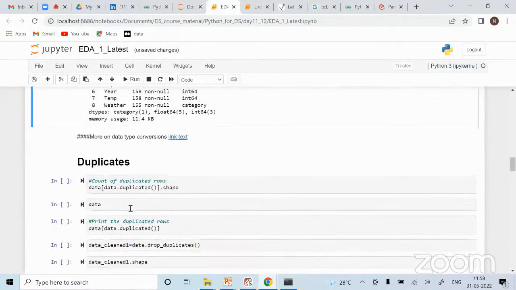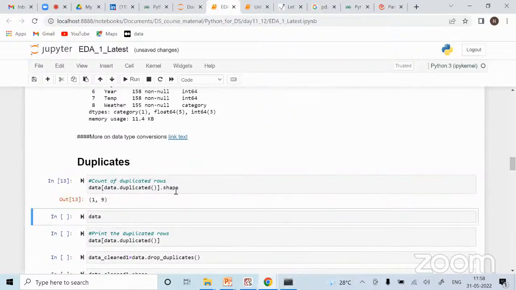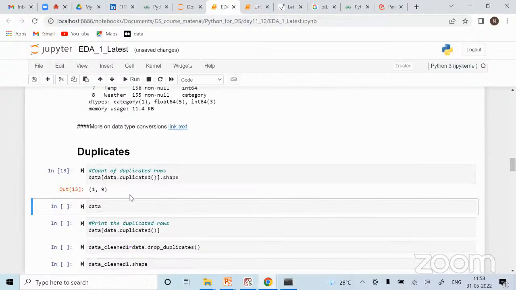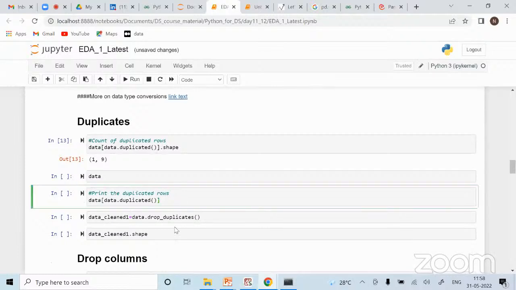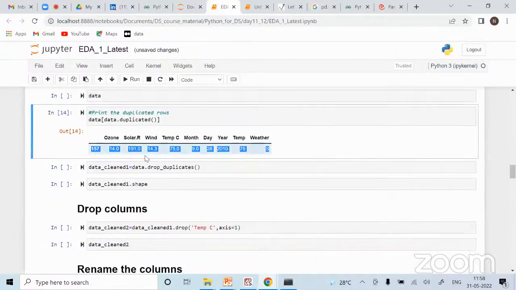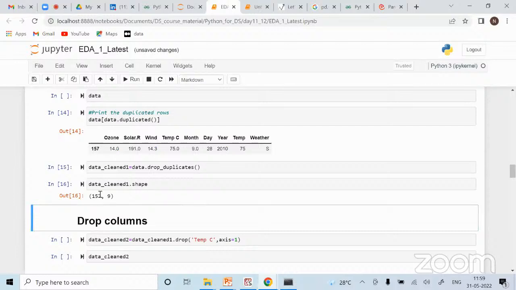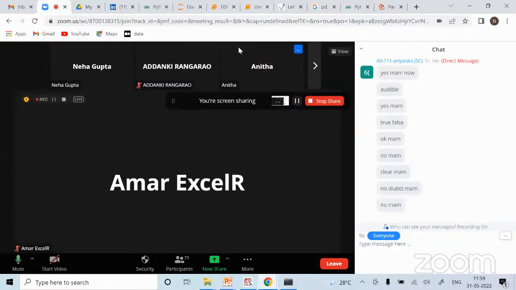Then we will check if there are any duplicates. If I do data.duplicated and check the shape, yes, it says there is one duplicate row. If I want to see it, I can simply pass this within the data. I got it: this is the row which is duplicated. So I can simply do data.drop_duplicates, and it will drop the duplicate row. If you see the shape, instead of 158, now there are 157 rows.